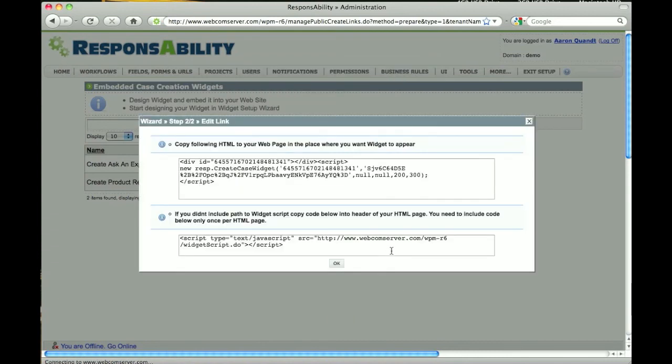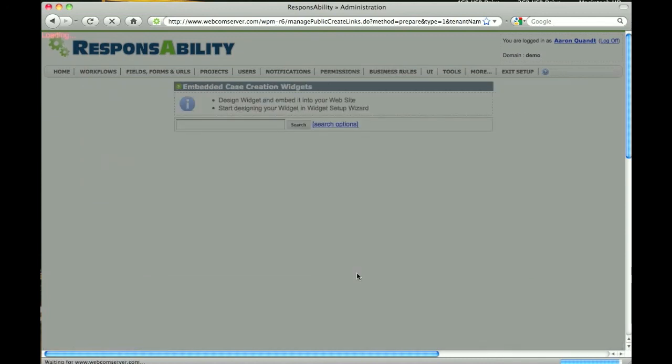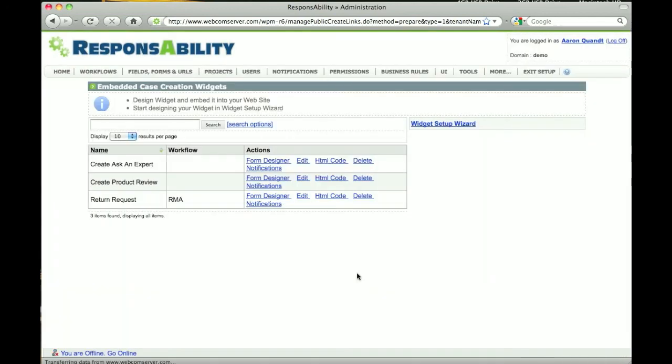Responsibility then provides me with the HTML code to paste into my website. I can view the same code for any widget by simply clicking the HTML code link.